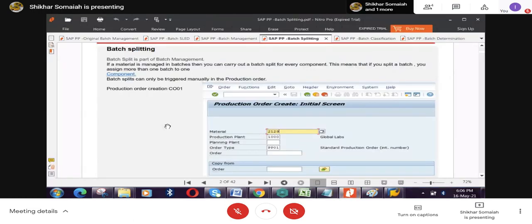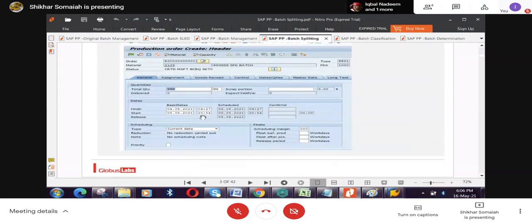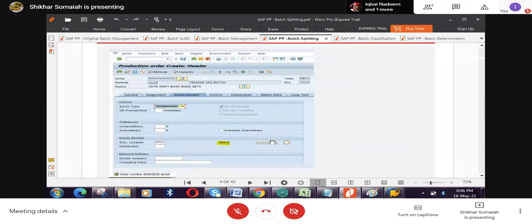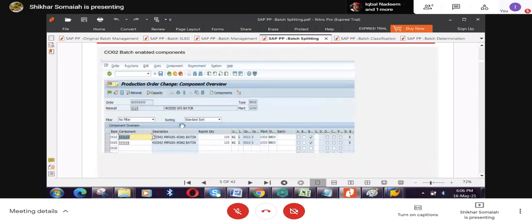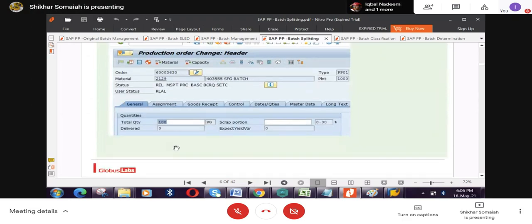Now we are creating the production order, 100 quantity. We can create the batch manually also, or select internal number range. Then this 2129 has two components, raw materials, also required 100 and 100 each. So the production order is changed and released. The status is released now.